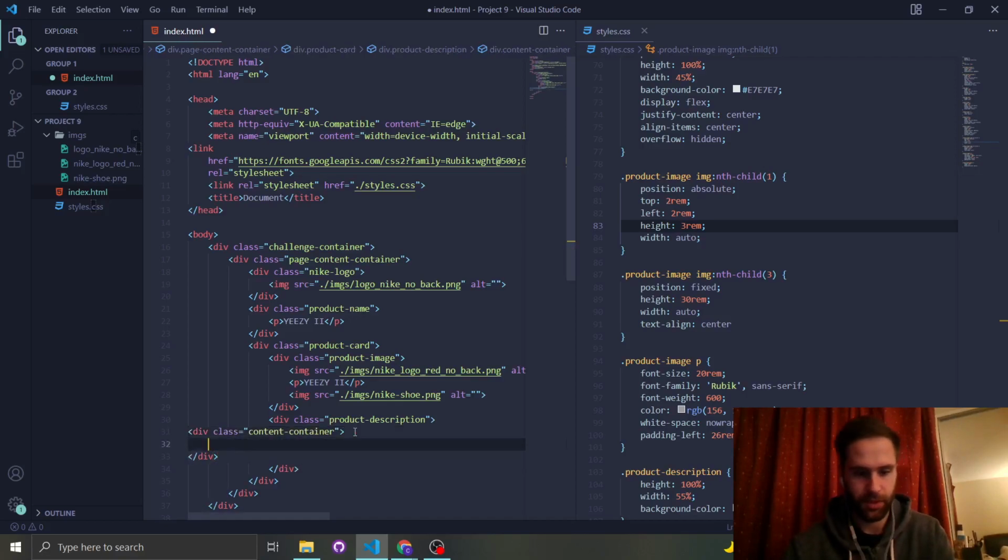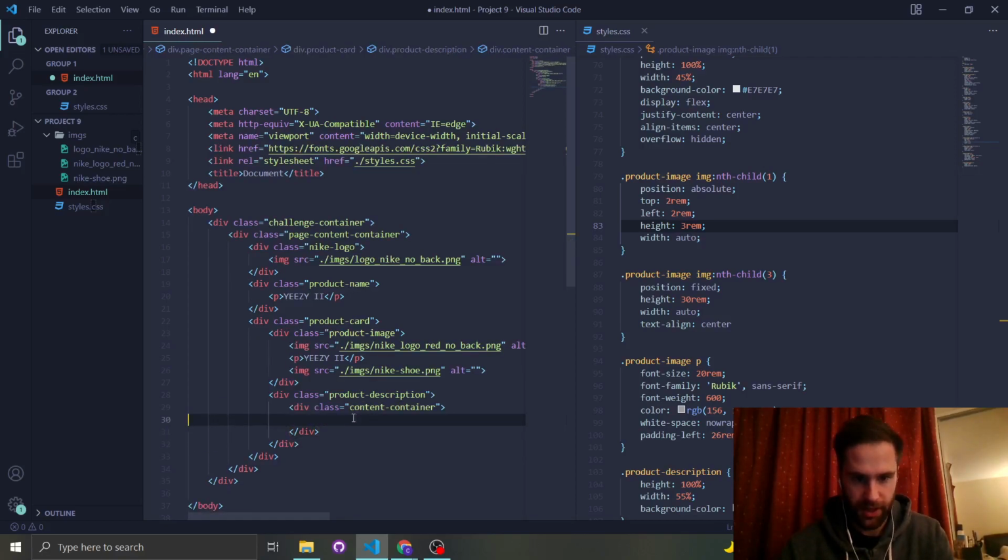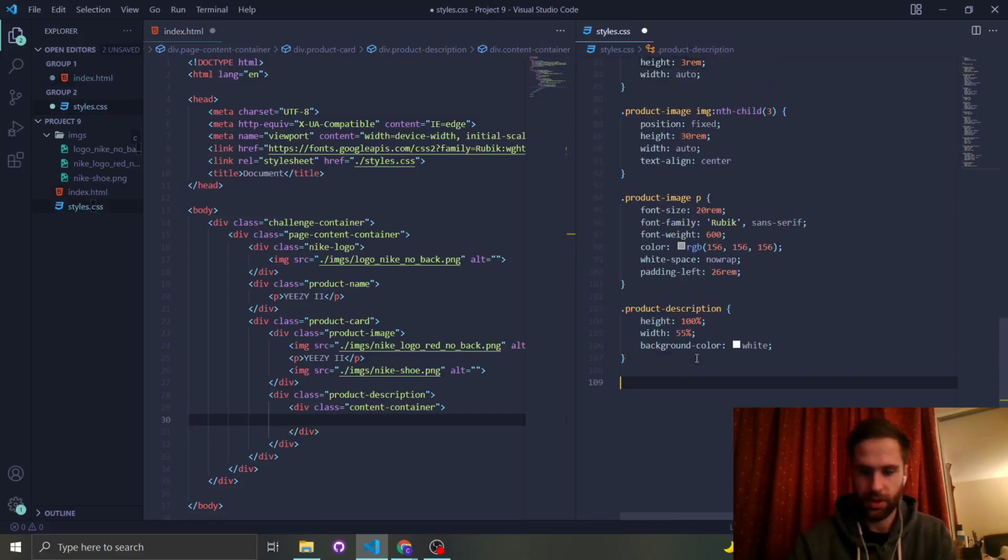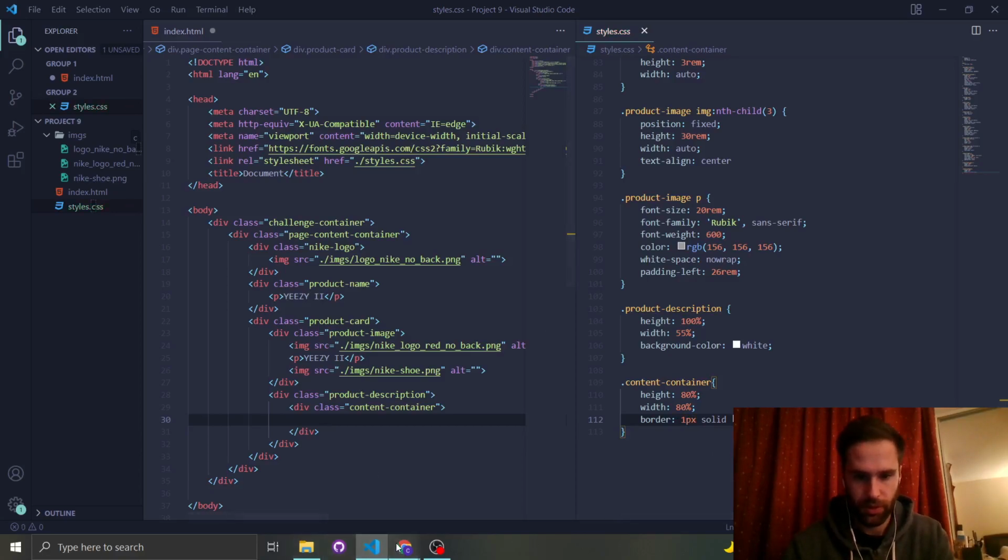And we're going to format that, and give it a bit of a height and a width. So let's say content container is going to be height 80% and width 80% as well. Let's see what that looks like. We're going to give it a border as well so we can see what's happening: border, 1 pixel, solid black, like so.